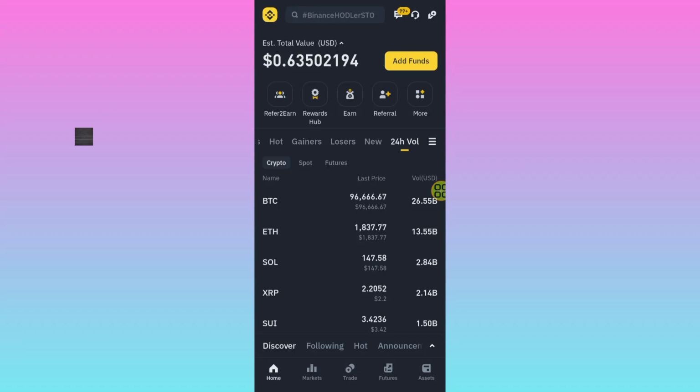So how to withdraw money from Binance? If you want to withdraw money from Binance, there are different ways to do it. Let me show you the best 3 ways to withdraw money from your Binance account.